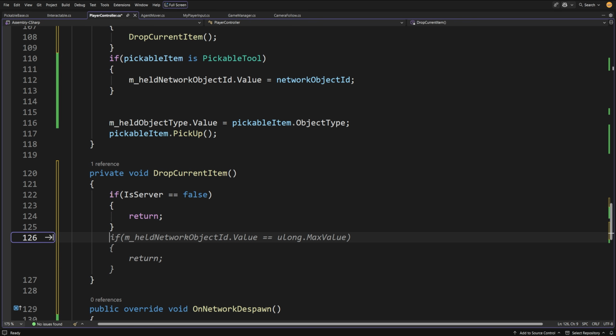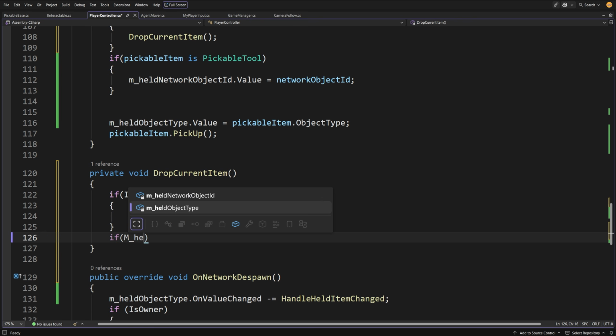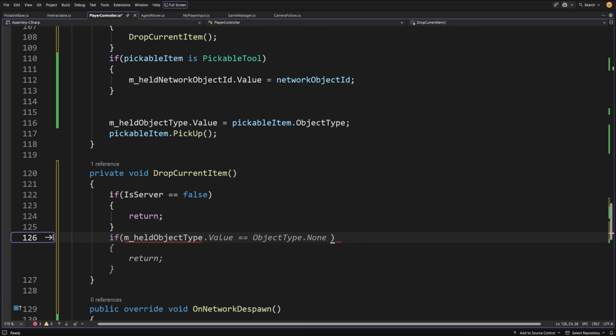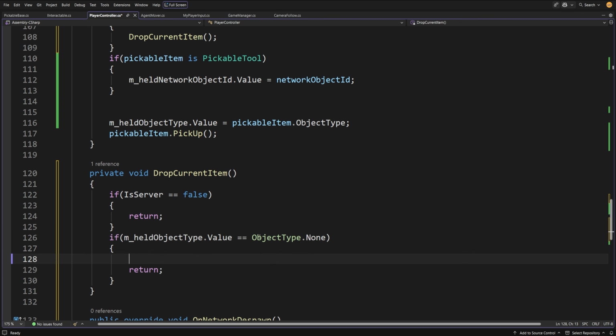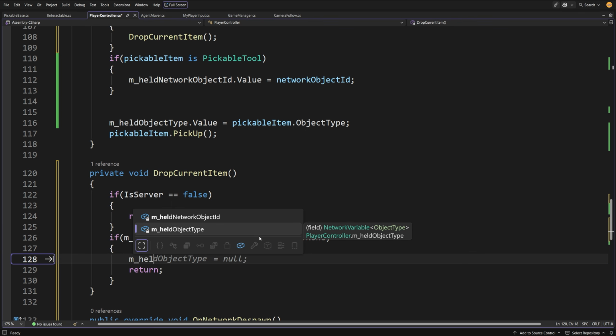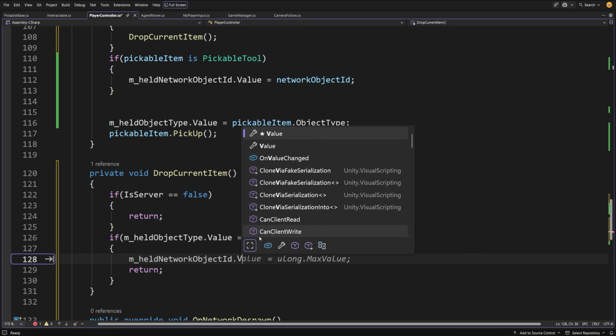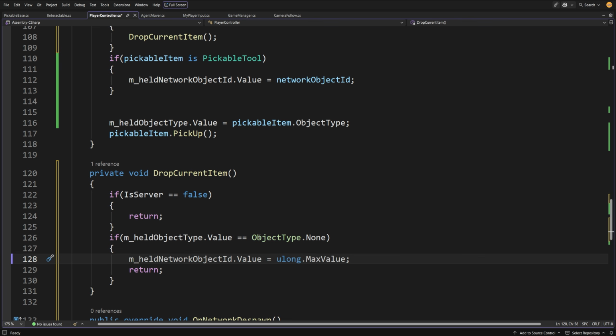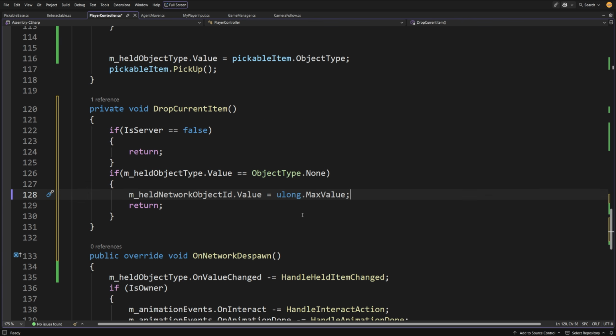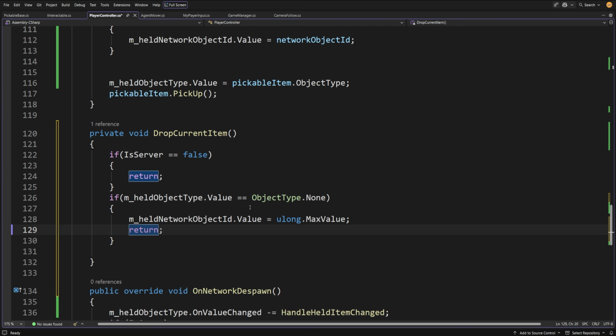Next, we are going to check if m_heldObjectType.Value is equal to ObjectType.None. If this is the case, we are going to want to reset m_heldNetworkObjectID.Value to ulong.MaxValue. Again, we assume that no network object will have an ID equal to this value. In this case, we just return.